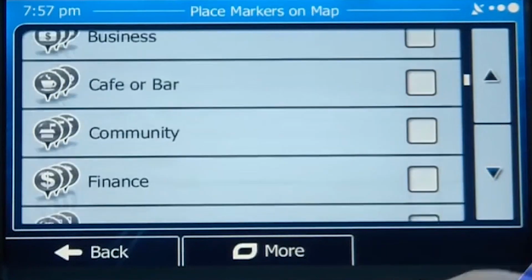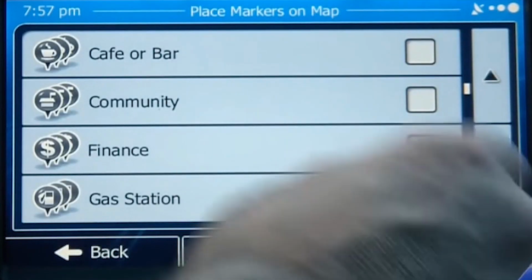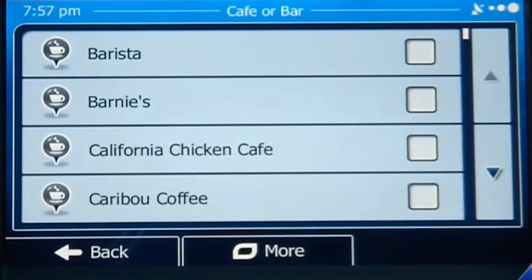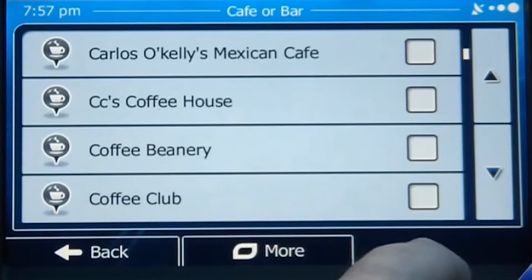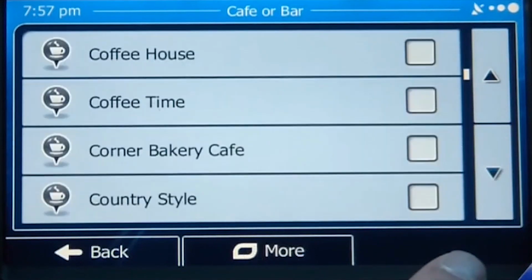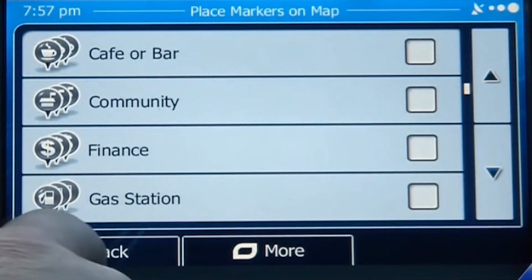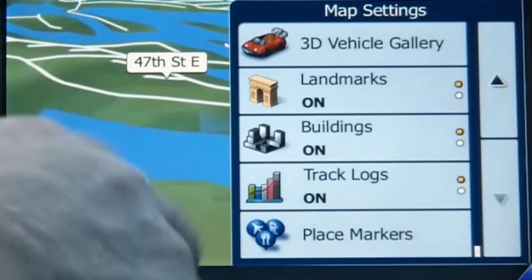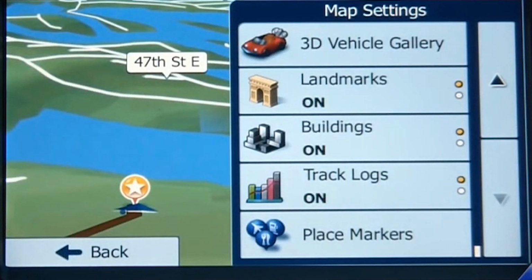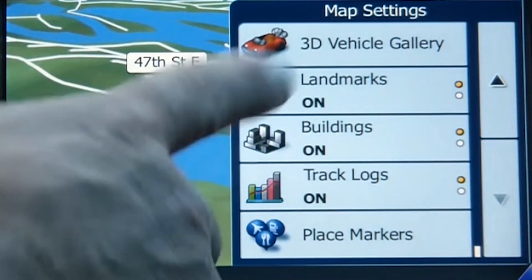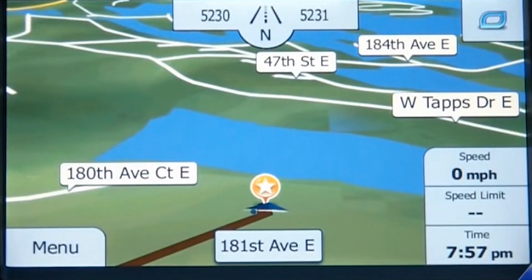So we can populate the map with as many or as few of the point of interest icons on the map at any one time. Each one of these is available, and literally you can populate it where you couldn't even see the map anymore if you wanted to. So that's a quick overview of the map settings.